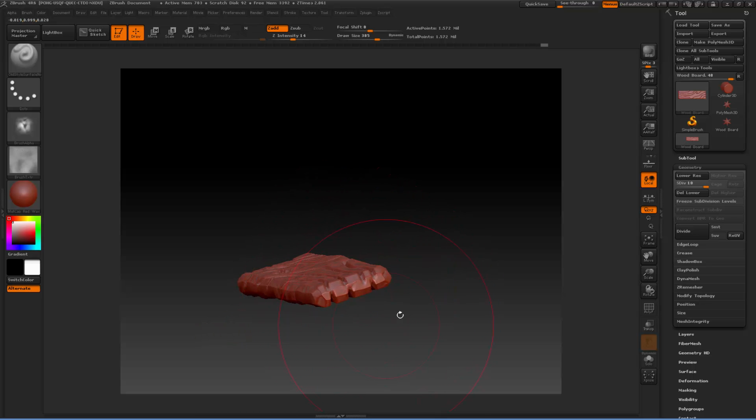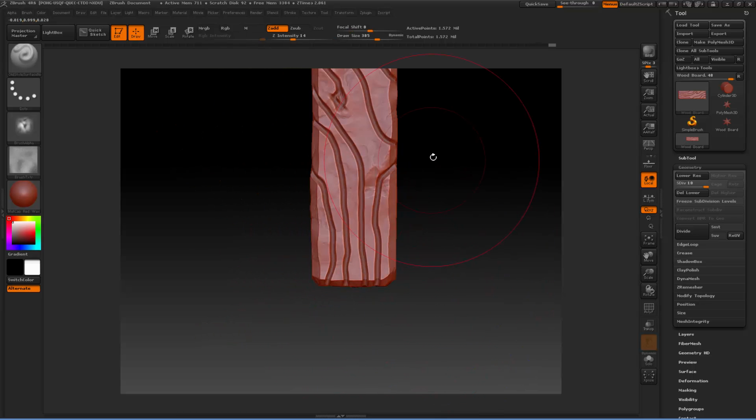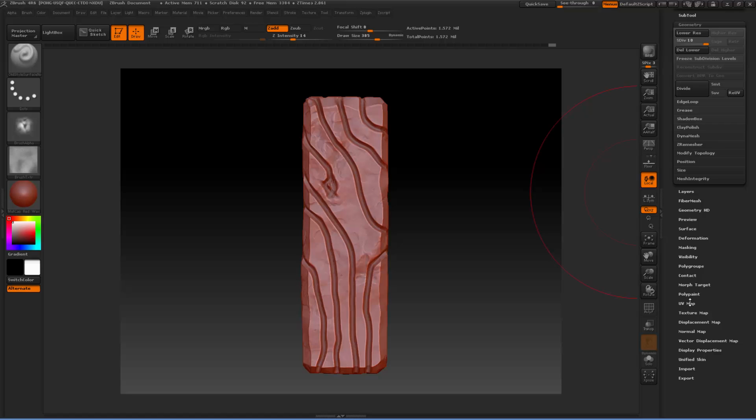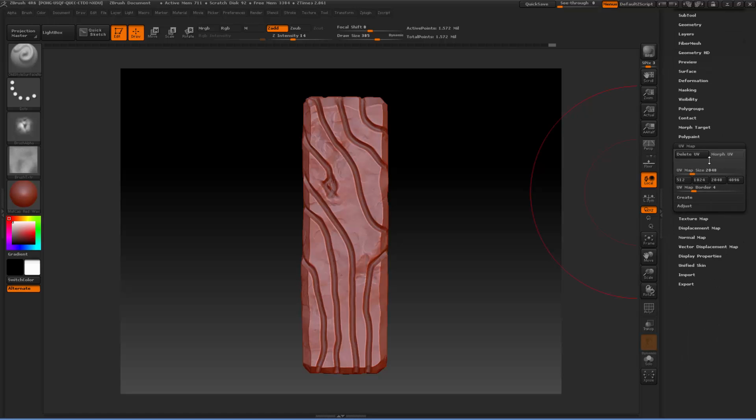Okay. And there we go. Our stylized wood board is done. So what I'm going to do is go to the UVW map section. I'm going to use a 2048 map here. It doesn't really matter what you use. You can use a smaller one if you like. You just get a little more detail like this.